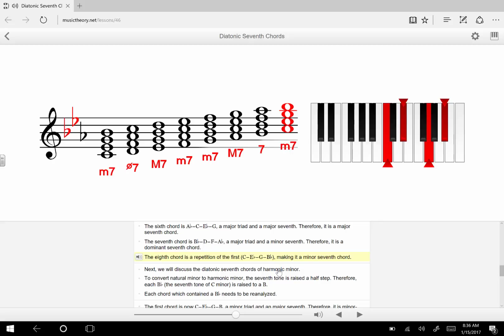Okay, keep in mind that these are the diatonic 7th chords for natural minor, because now we're going to go on to harmonic minor, which is probably more often used. So to convert natural minor to harmonic minor, the seventh tone, as you know, is raised a half step. So therefore, each B flat is raised to a B natural. So I've just put in all my B naturals. And of course, now the quality of the seventh chord is changed on the first chord, the third chord, the fifth chord, and the seventh chord. So we need to reanalyze those chords.